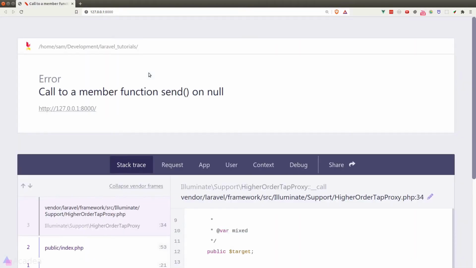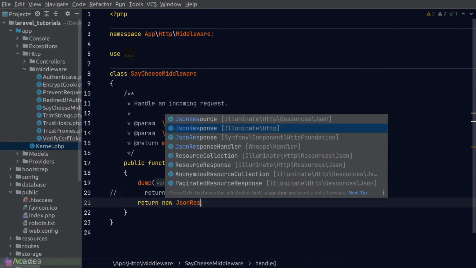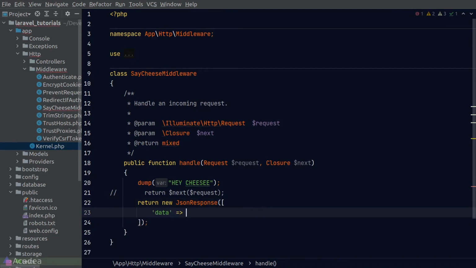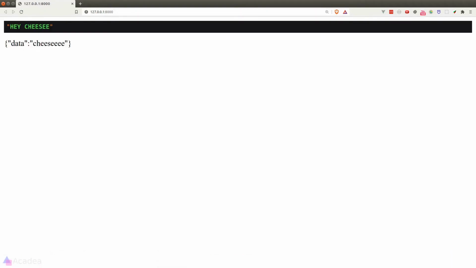What happened here is that the handle method in the middleware should either return another middleware, which is the result of the next function, or an HTTP response. So if we don't want to move on to the next middleware and want to return a JSON response, we should return a new JSON response object and pass in a payload. So back in our browser, hit refresh, we now see our JSON response inside the body.